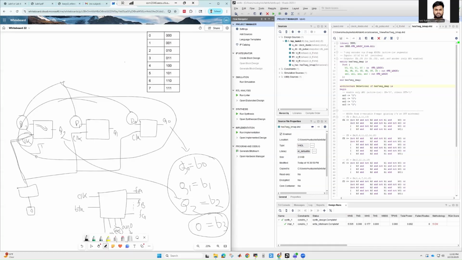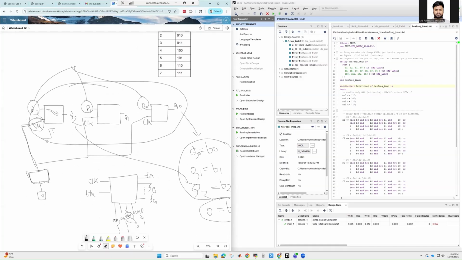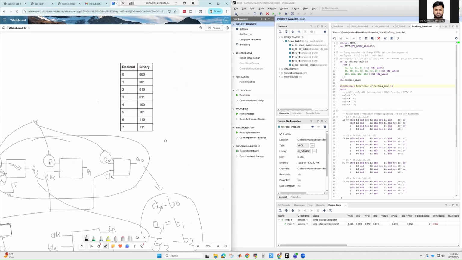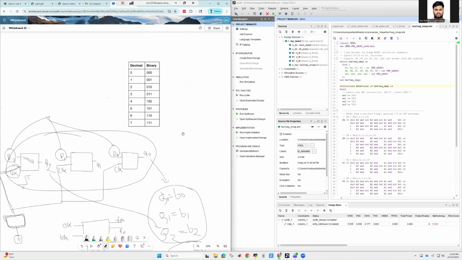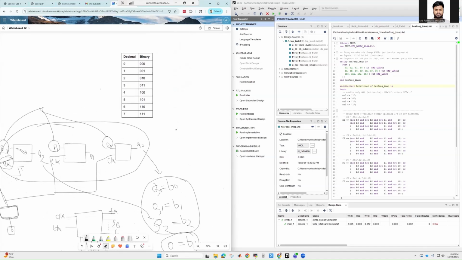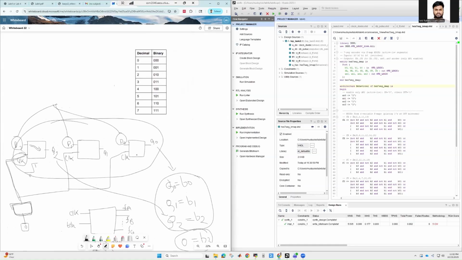Okay, when there is a button push. Let me clarify. When there is a button, I mean pressed button, then the D2, D1, and D0 will go to Q2, Q1, and Q0. If you think deeply, you can understand that Q2, Q1, Q0 is like the previous binary number before the push.